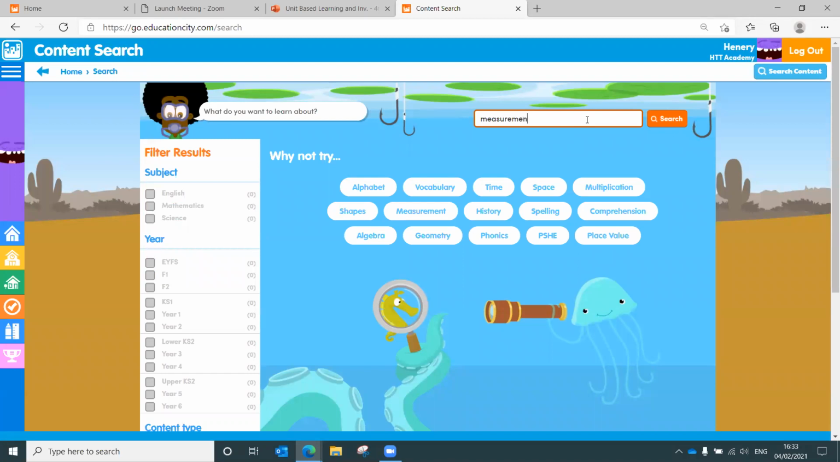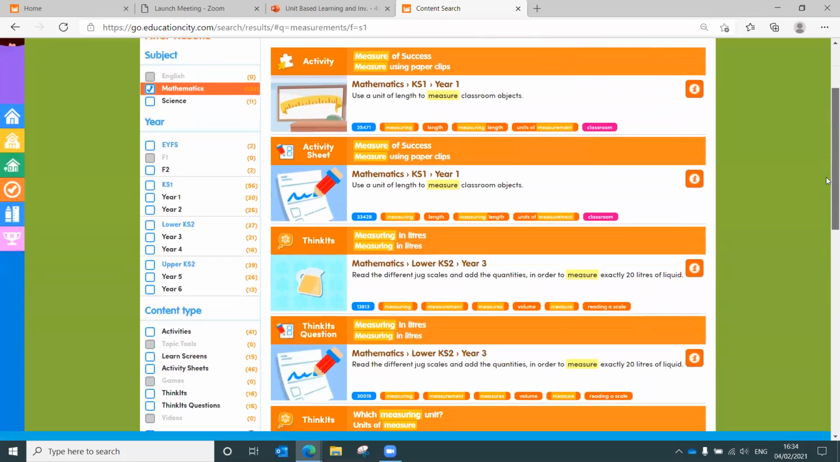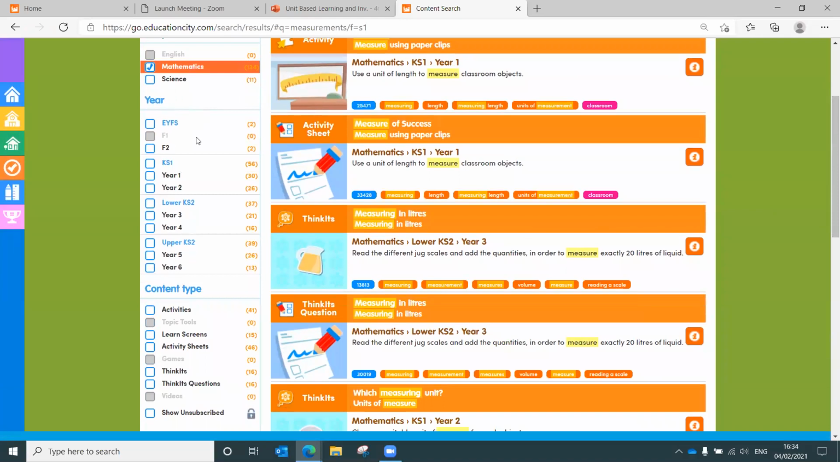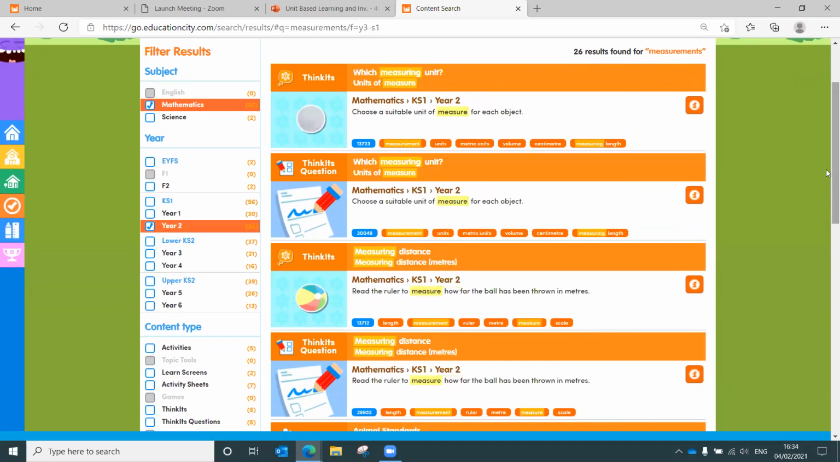So let's have a look for measurements. Maybe they're doing that in maths at the moment. And we can enter that and you can see these resources will appear. We can filter down this left-hand side as well. So if you're joining me from Scotland, this will say literacy and numeracy, but we can click onto maths or numeracy just there. You've got your year group or your P levels that will appear just here as well. So you can find your student's year group, year 2 or year 3, for example. Just select one of those.